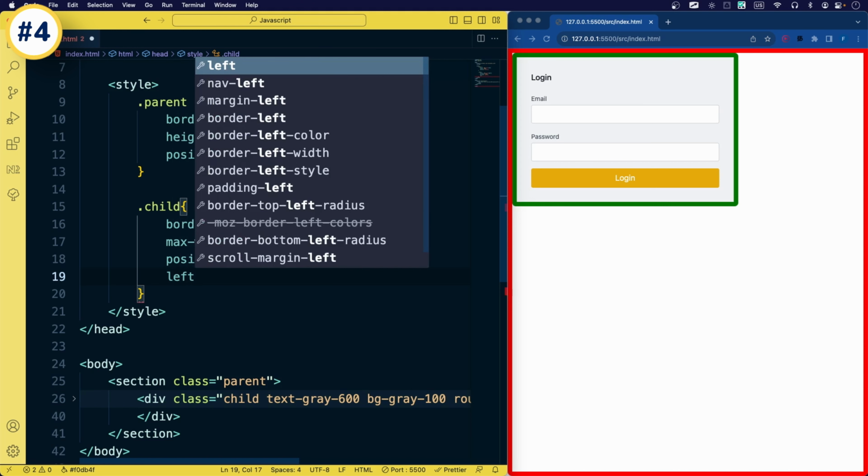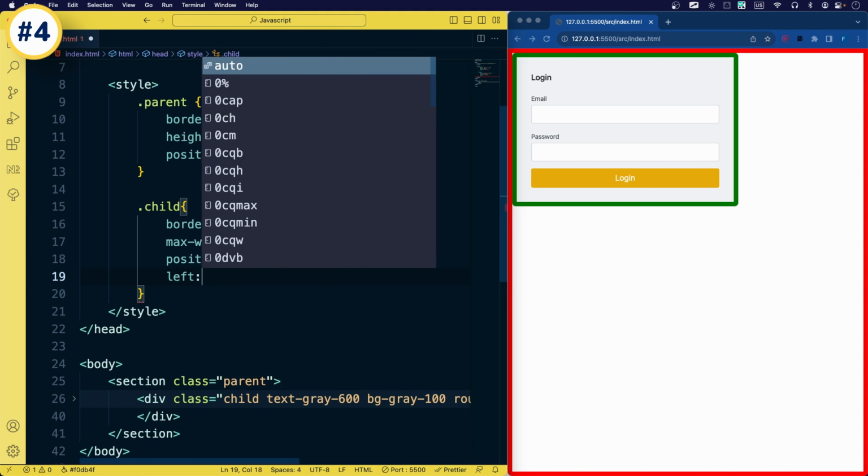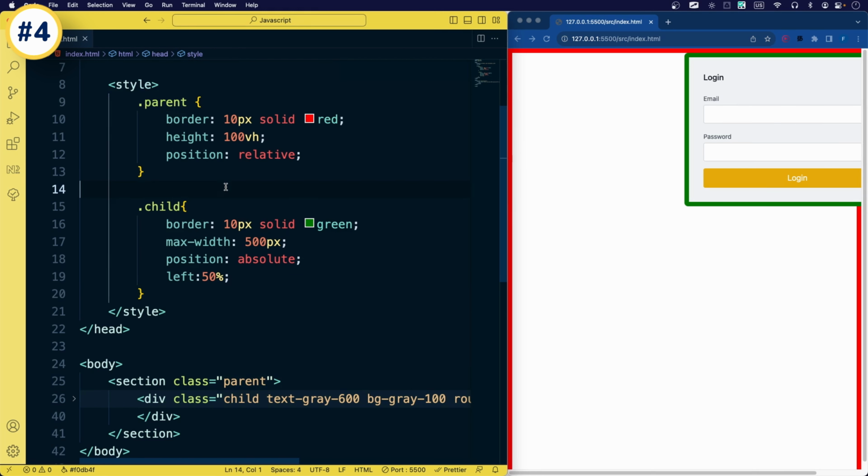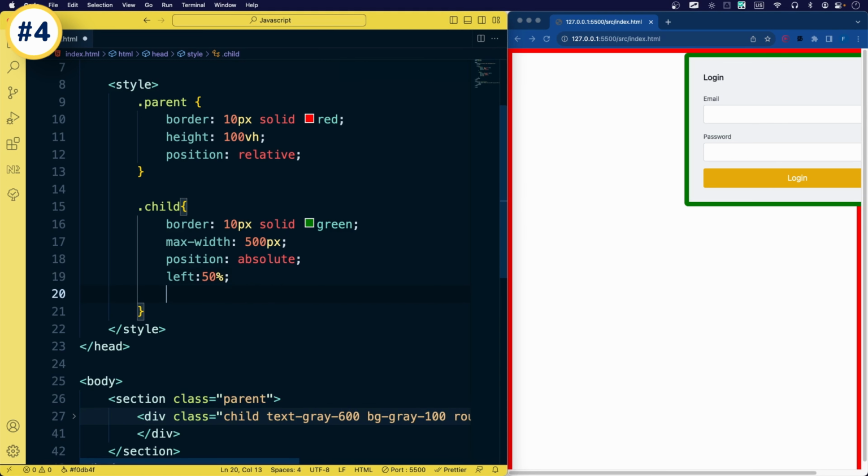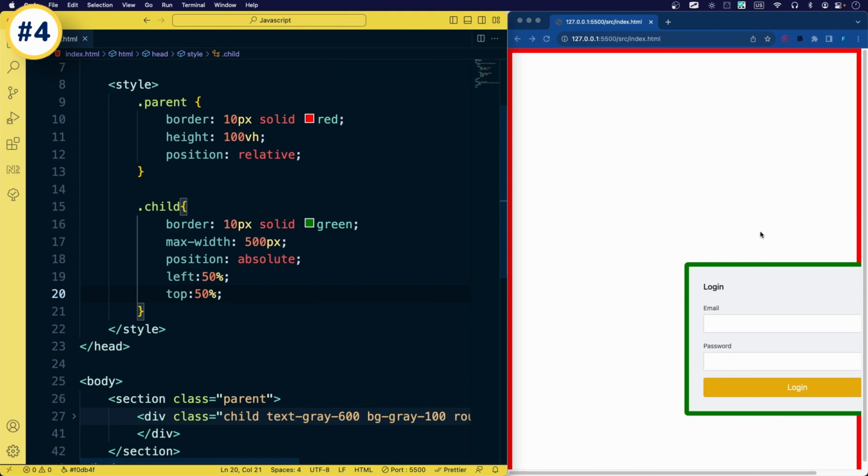First, let's give a left property as 50%. What happened now is whatever space there is for this parent element. In this example, we have a full width. In that, the child will be aligned after the half of the width, that is 50%. Likewise, let's do for the top as well. See, it gets pushed to the bottom. Once we have pushed 50% to the left and 50% from the top, let's realign this to the center position.